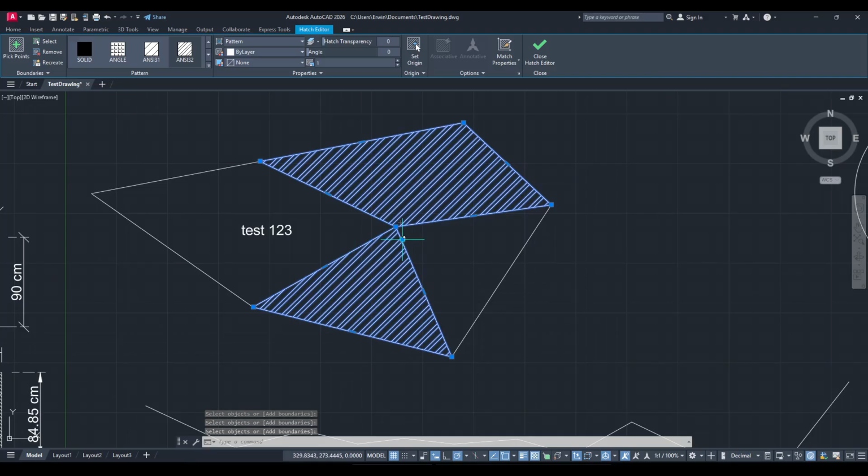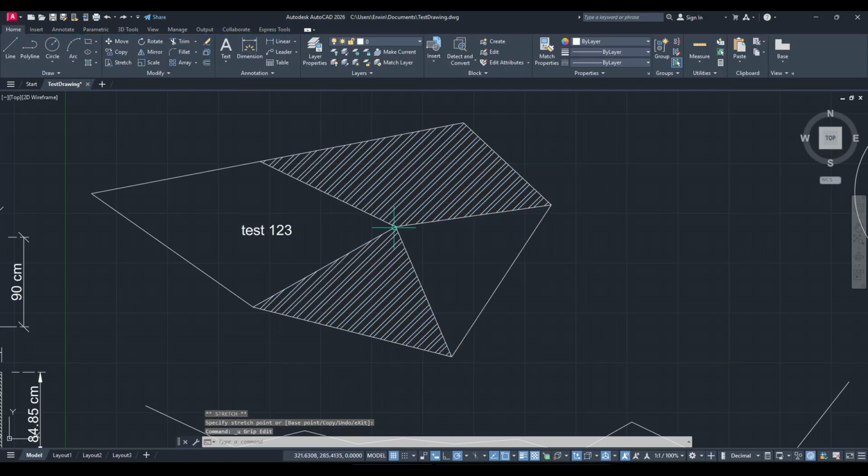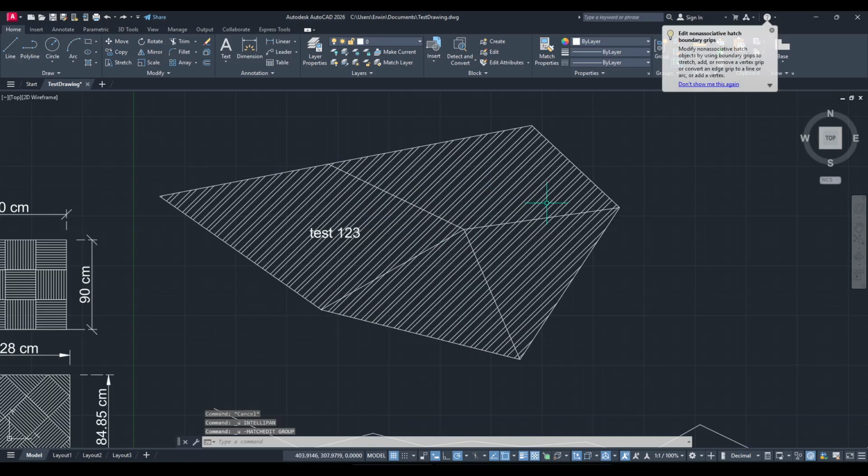These two techniques, pressing Delete to remove the entire hatch and using Remove on the Hatch Editor to clear out just a specific enclosed area, cover the most common cleanup tasks you'll face with hatch patterns. They keep your drawing tidy without disturbing the underlying geometry.